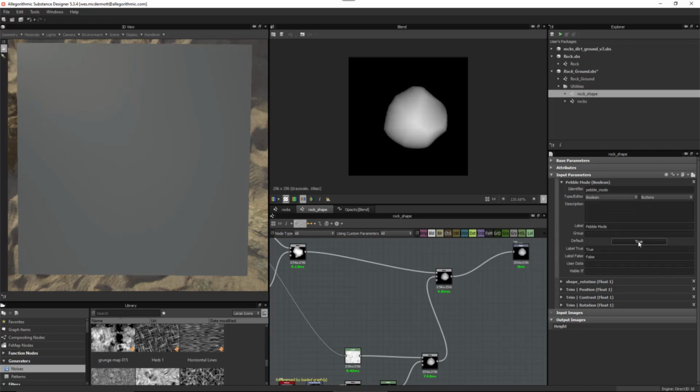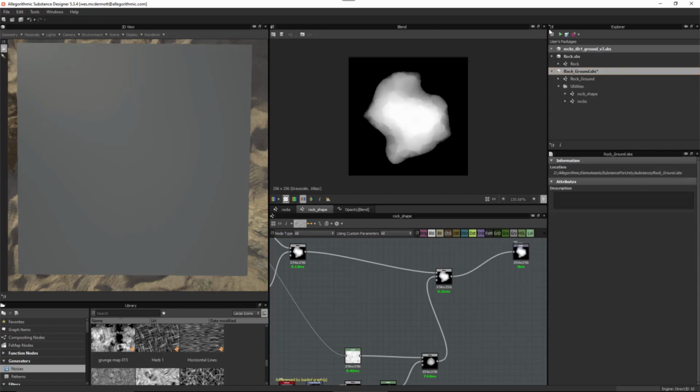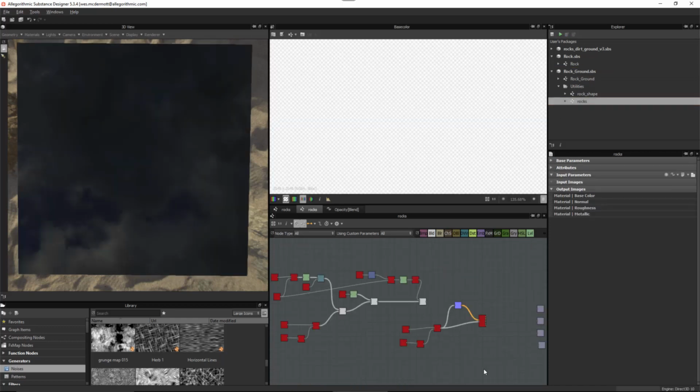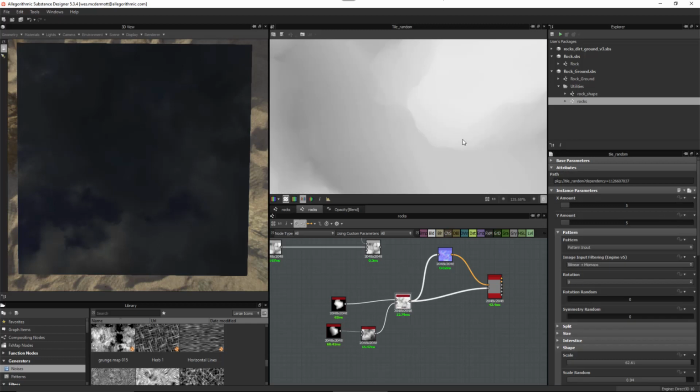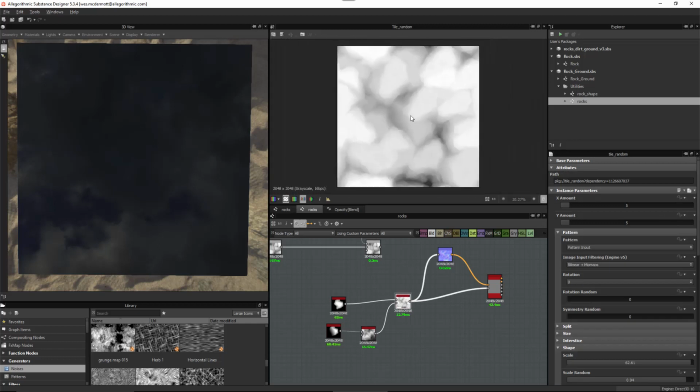Turn it off or use false, and it shows our original shape. So now we have this set. Let's just save our package, and let's go back to our main rocks graph. Okay, so let's come back over here to the new height map that we've been creating. And so this is what we have.